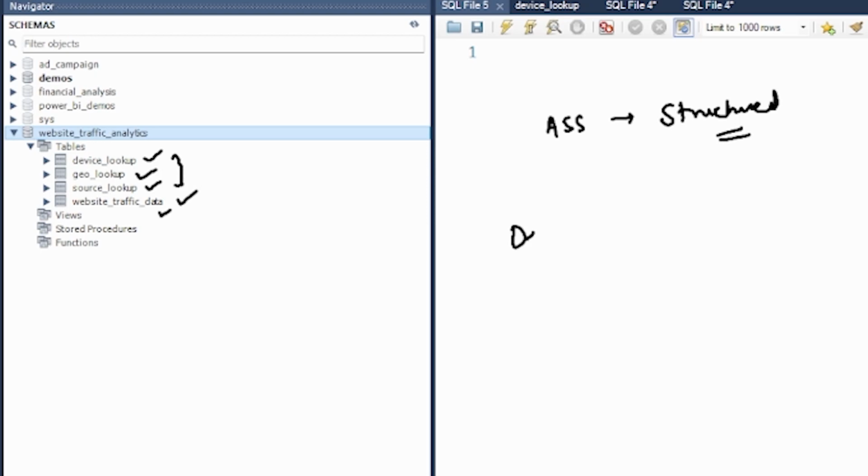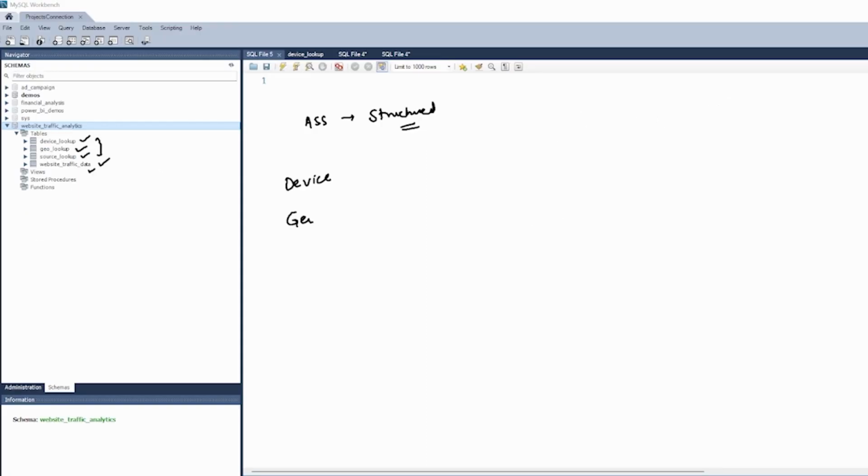So we have a device lookup table, a geography lookup table, and a source lookup table. We have these three lookup or dimension tables present in our data warehouse, and we have one fact table, that is website traffic data. This is our fact table.